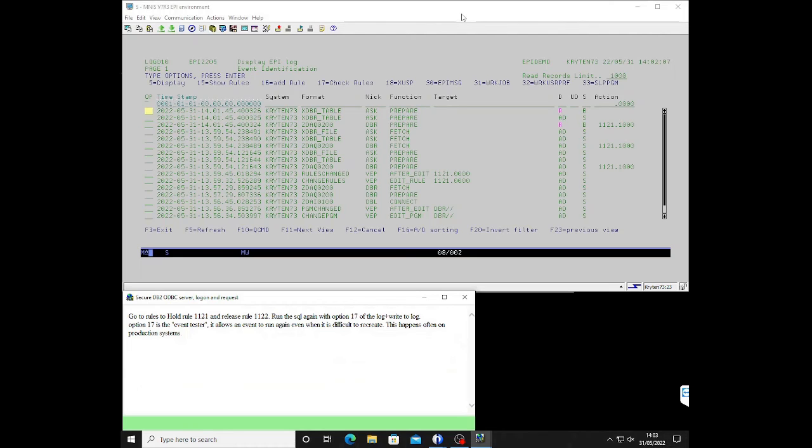Go to Rules to hold Rule 1121 and release Rule 1122. Run the SQL again with Option 17 of the log and write to log. Option 17 is the event tester. It allows an event to run again even when it is difficult to recreate. This happens often on production systems.